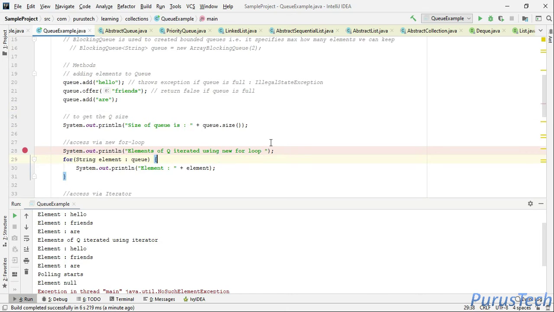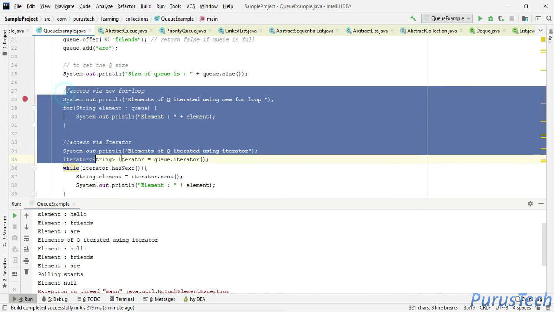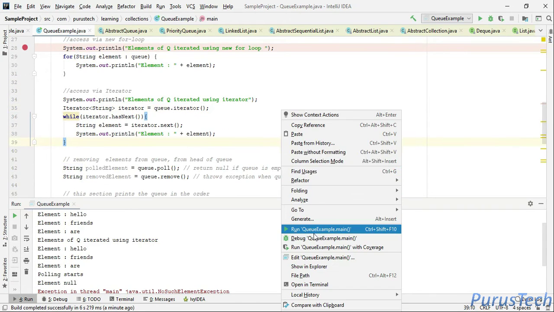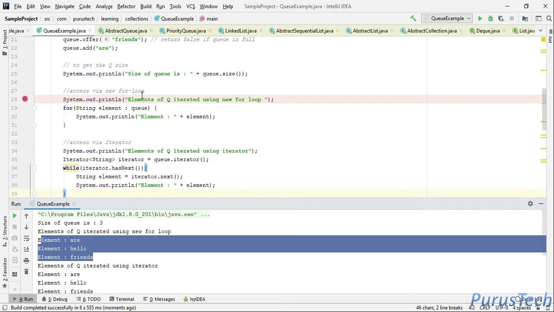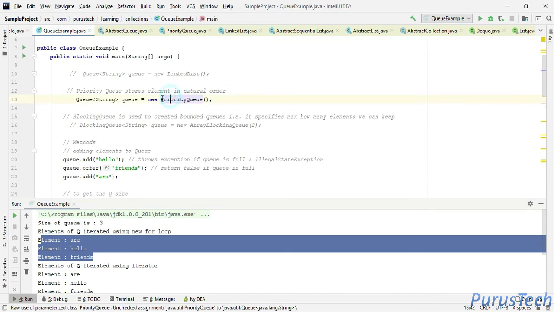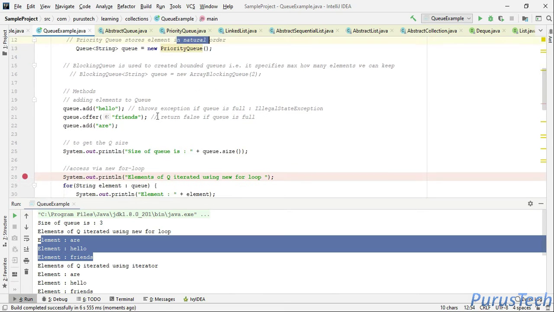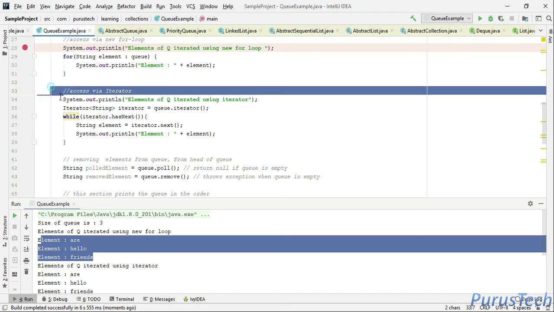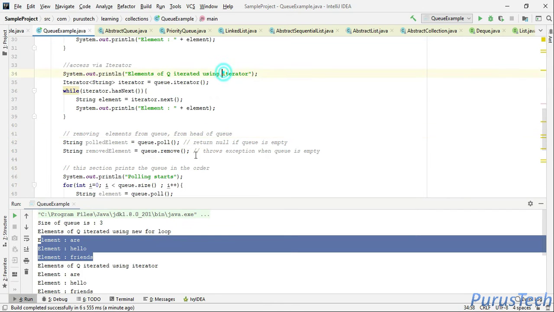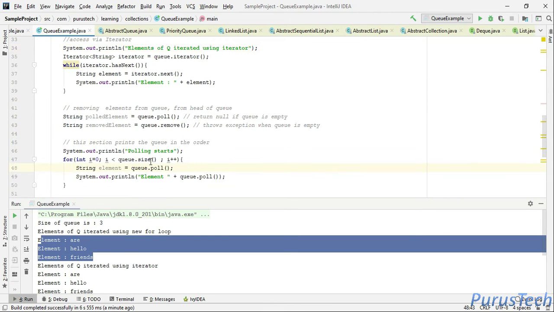Let's try to run this program and see what we get. As you will see here, R, hello and friends. This is not in the order in which the priority queue has the elements. Actually, priority queue maintains the natural order, which is not reflected in this iterator. Now we will cover how to get the exact order.